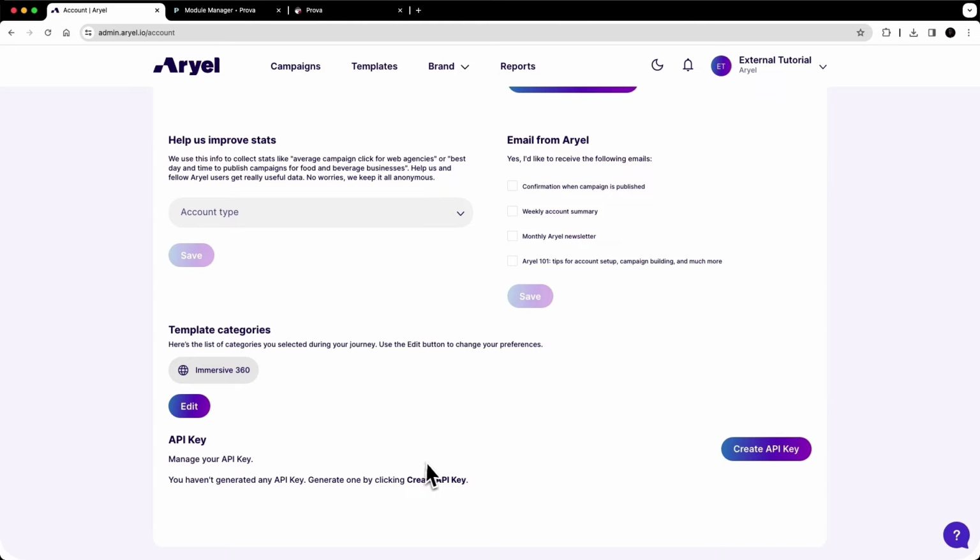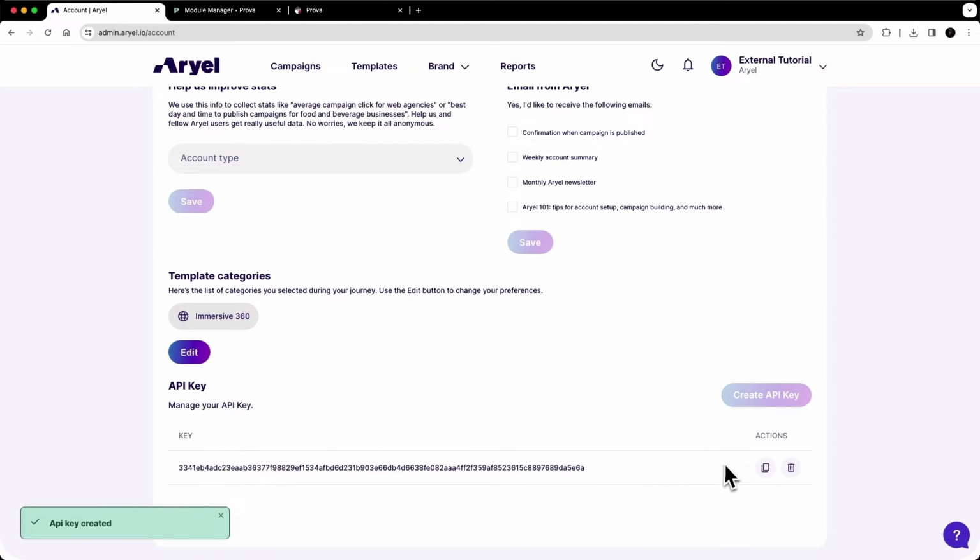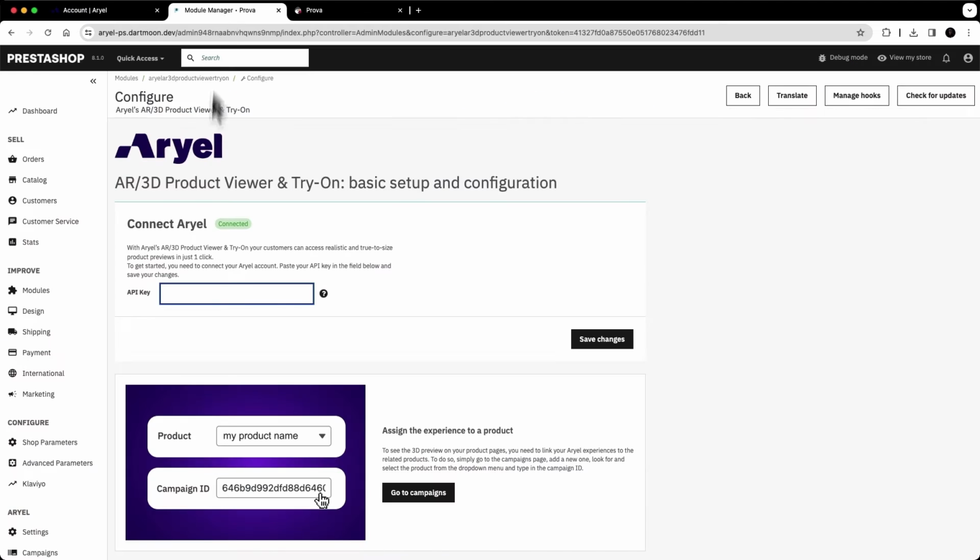On the right-hand side, we are going to click on Create API Key, and that's going to go ahead and create a key for us, and we are going to click on the copy icon to the right. Now remember, this feature is only available for e-commerce enterprise plans only. Now, once we have that copied, we're going to head back inside of Prestashop, and we're going to paste it inside of the field there and click on Save Changes.